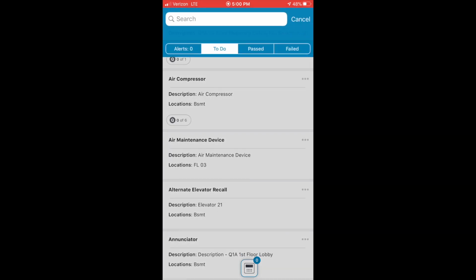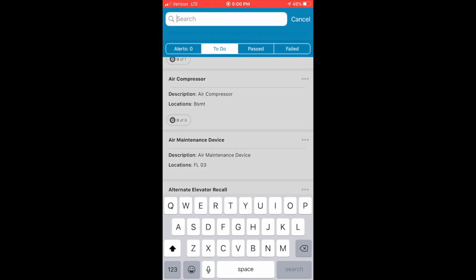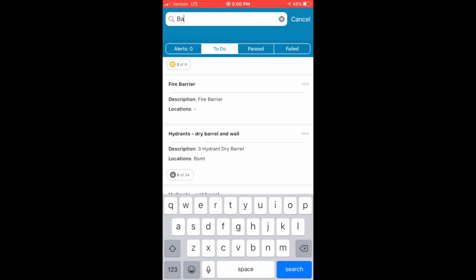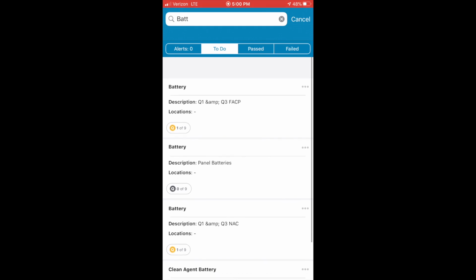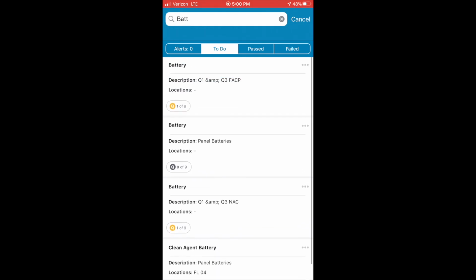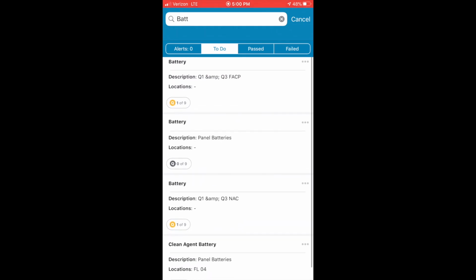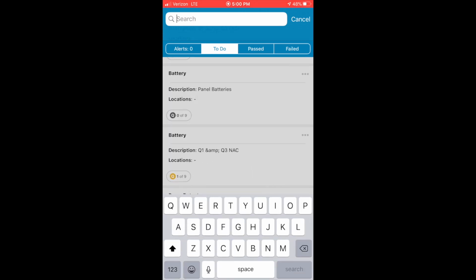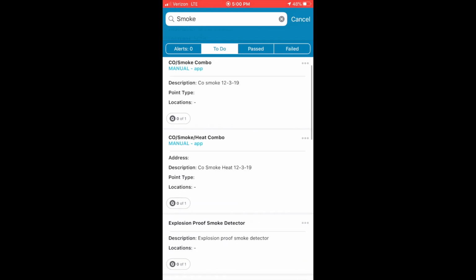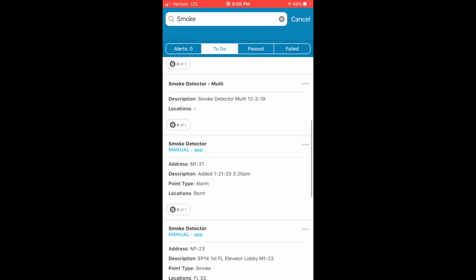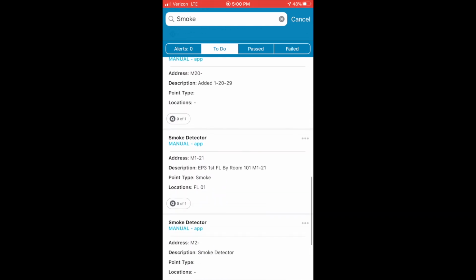If I want to go into search again and search for all my batteries, B-A-T-T, I hit search, and anything with the word battery in it shows up. There's a clean agent battery and a few other batteries. If I don't even know what I'm looking for, let's say a smoke detector, S-M-O-K-E, now anything with the word smoke in it, I can hit search, and anything with the word smoke in it shows up: explosion proof, multi, smoke detector, anything like that.